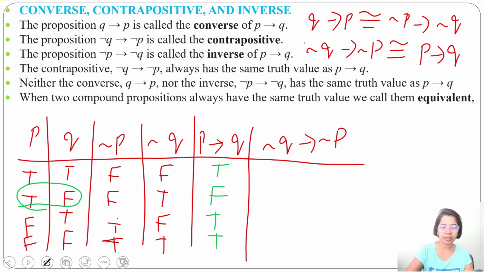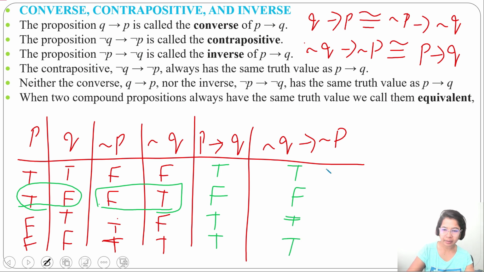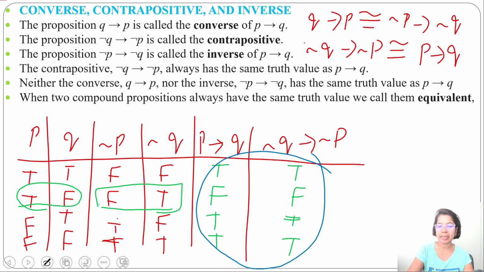Now for negation Q implies negation P. Negation Q is true, negation P is false here. So for this row it will be false. Rest: false implies false, true. False implies true, true. True implies true, true. Now mark the truth values. It's true, false, true, true. Both are equal. So you can say P implies Q is equivalent to negation Q implies negation P, or you can say conditional statement is equivalent to its contrapositive.